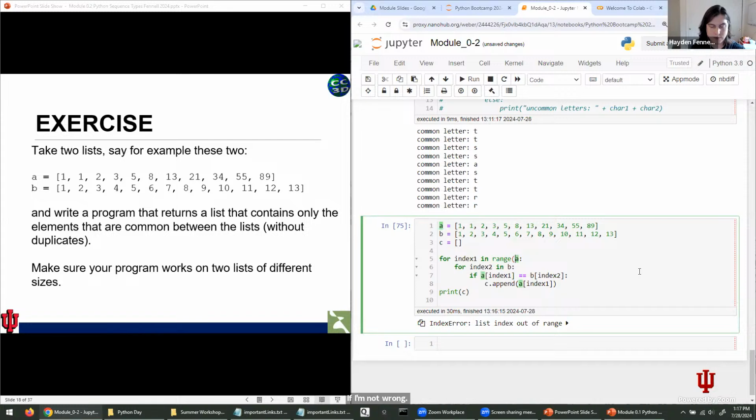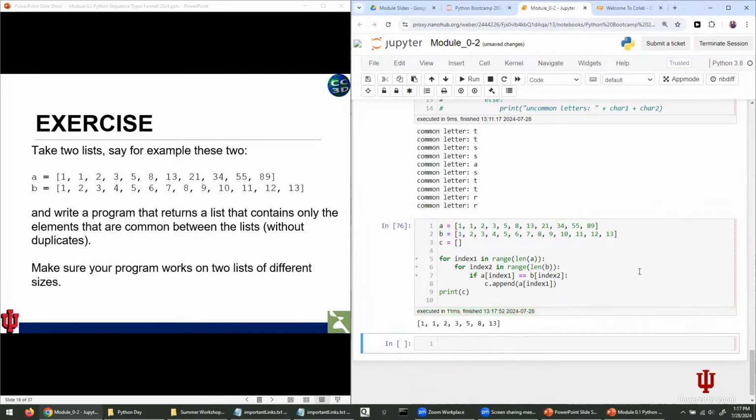That will work. That will definitely work. Oh, good. So we have the comparisons fixed then. That's a good point. So yes, we do need to use the length function to create our indices. Now the missing piece here that I'll leave up to you is how to take out the duplicates.